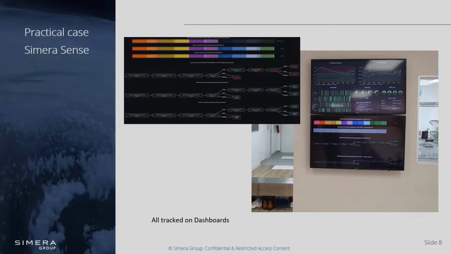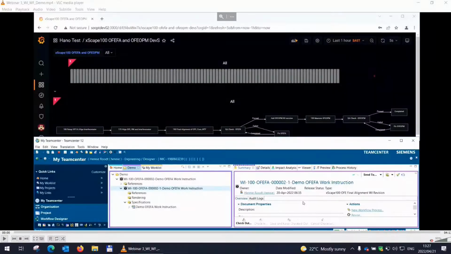I'm just going to share my screen here. Button and share the correct screen. There we go. Okay, Arne, can you see my screen? Yes, I can. Okay, thank you.